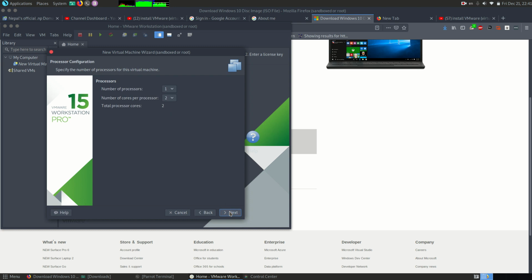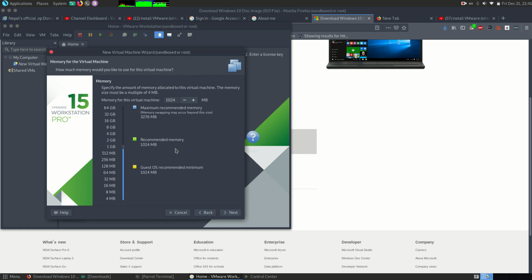Number of processors, I don't change it, it's the default one. And the recommended memory is 1 GB for Windows 10, and the guest OS minimum memory is this much, and recommended is the same. I recommend not changing the default value, because if you increase that memory size but you don't have enough memory, then it may cause your host operating system to run slow. So give it as recommended.